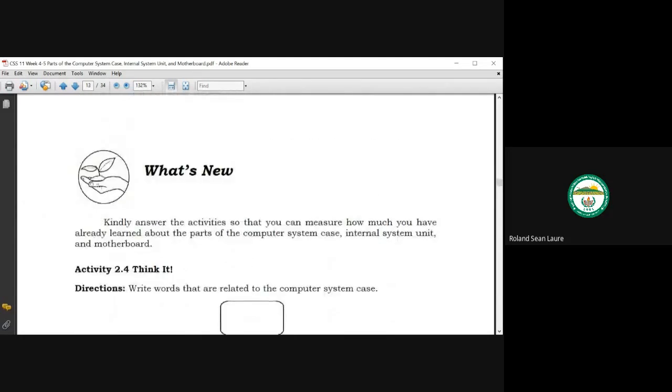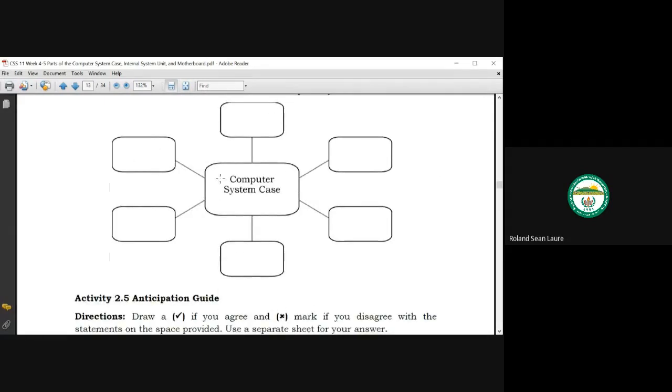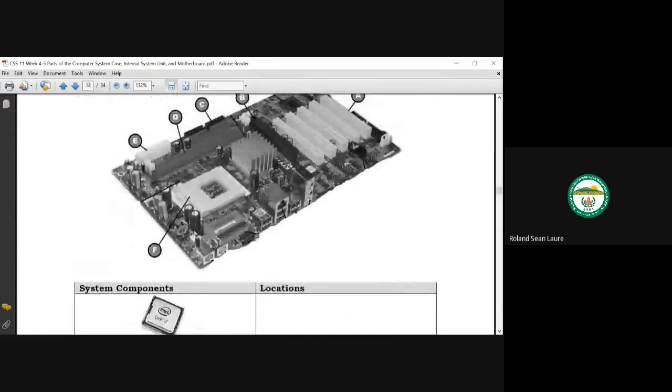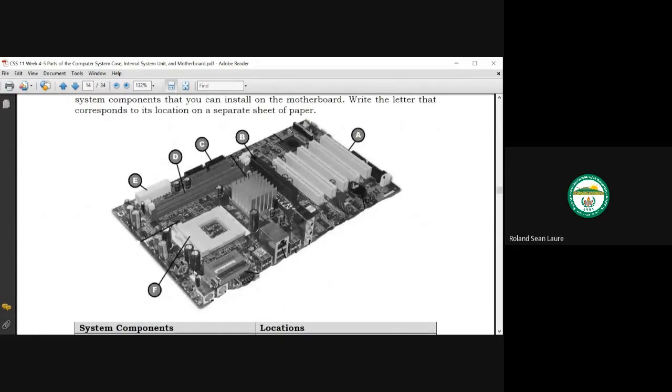Next is the 'What's new'. What is a computer system for you? Next is identifying the computer system. We already discussed the motherboard earlier, so let's test it. What do you call this letter E? ATX, sir. ATX 24 pin. Okay, very good.